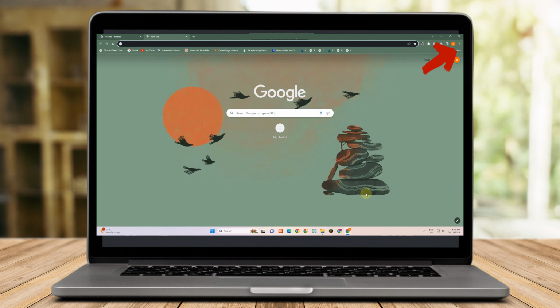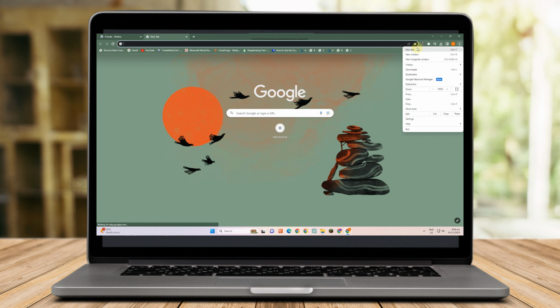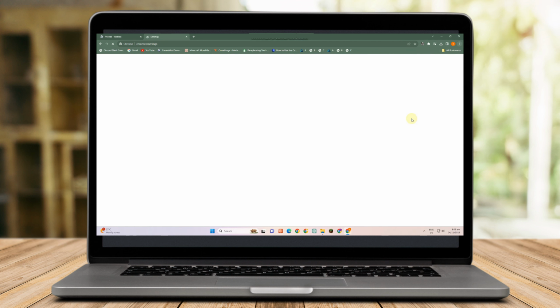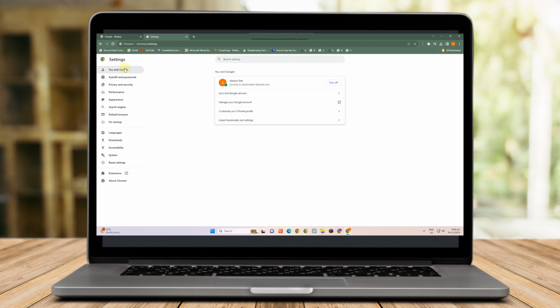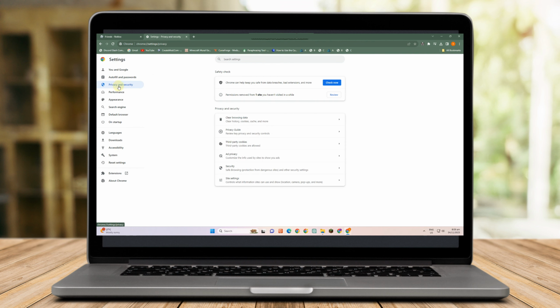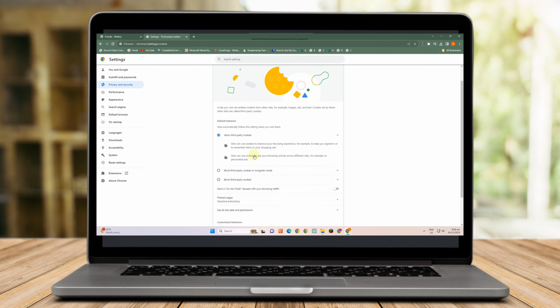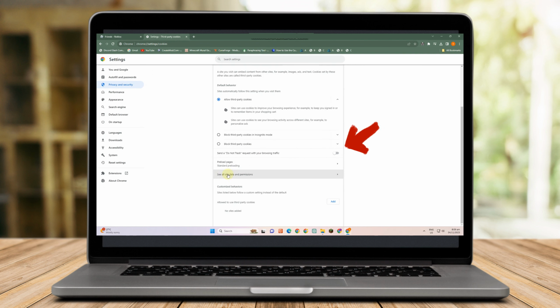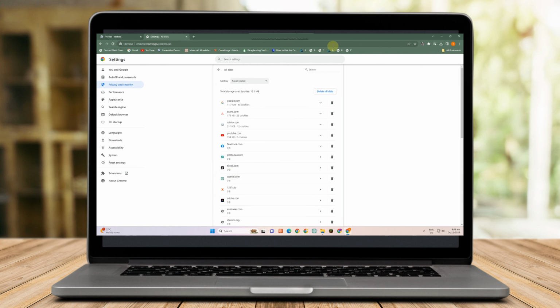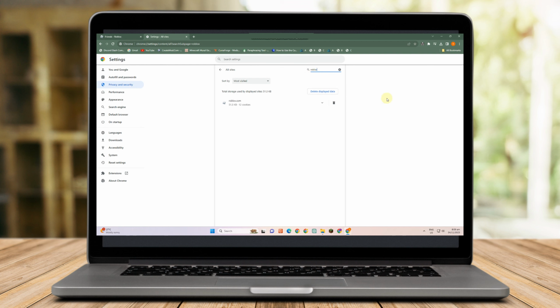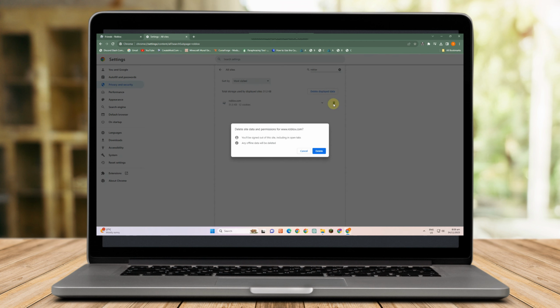First, you just have to go to your Google web browser, tap these three dots, scroll down, go to settings, and then here click privacy and security. Now go to third party cookies, tap this one, and then scroll down till you see this See all data and permissions. Now you just have to search for Roblox here and then click this delete icon. Tap delete. Okay, so this is the first method.